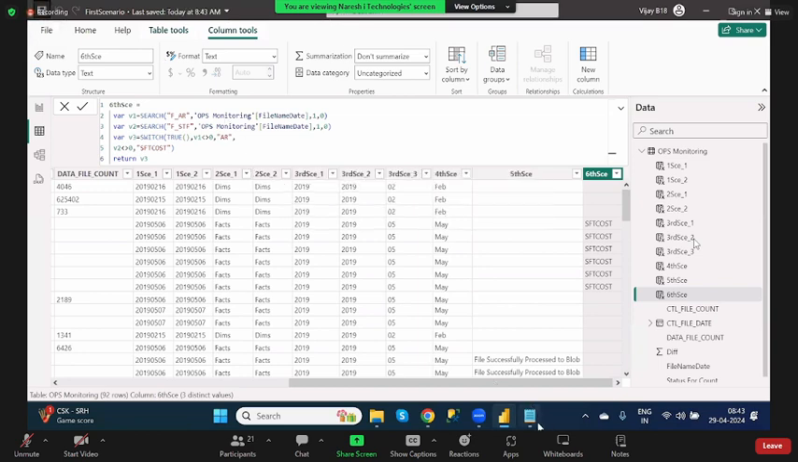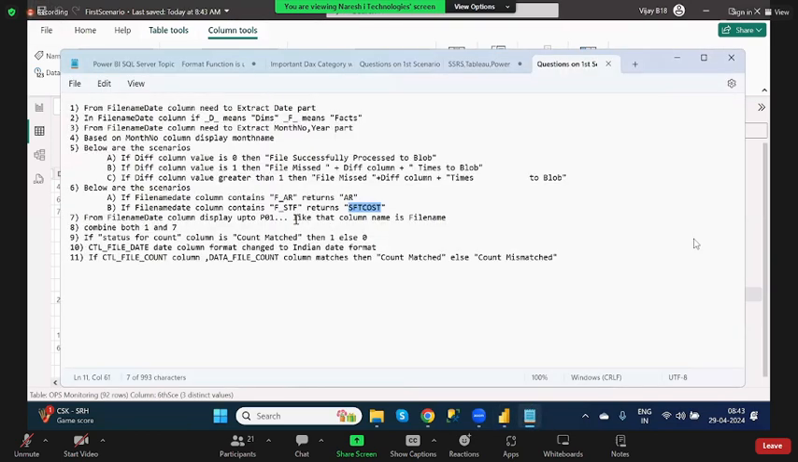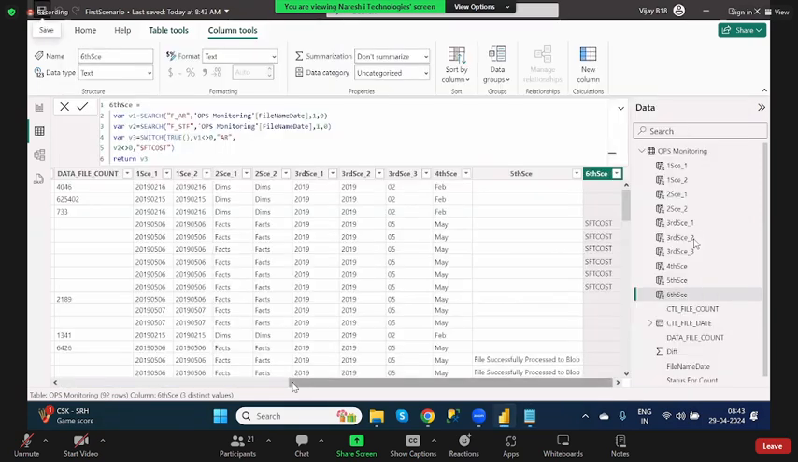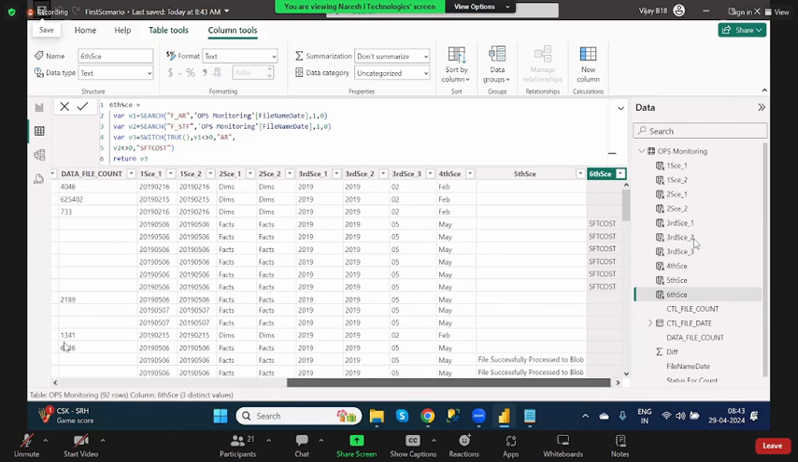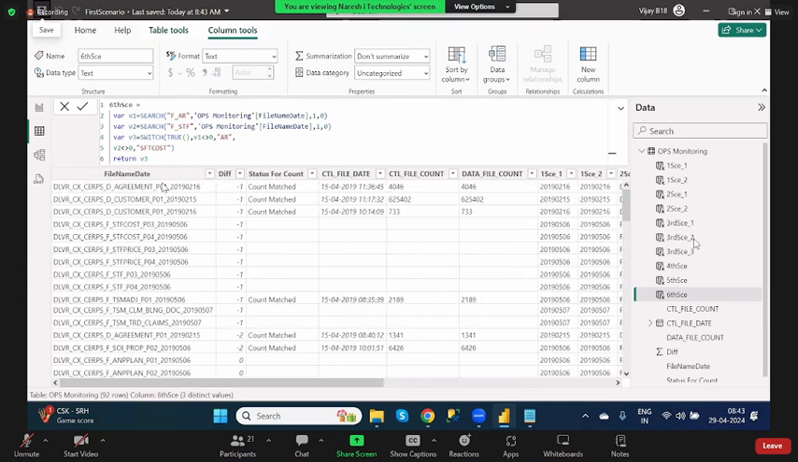Okay. What is the next one? From the file name date column, display up to P01. I want to display up to P01. That means from the file name date column, this is the file name date column, right? From the starting position up to P01, I want to display. Then how can I display this? Let's see.